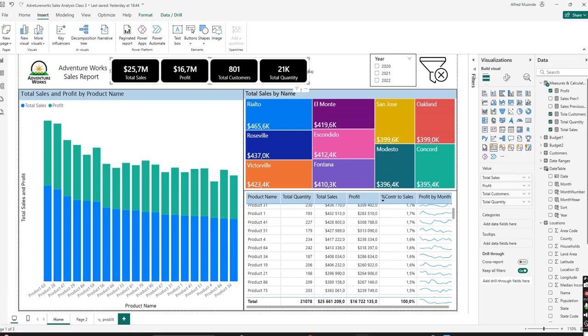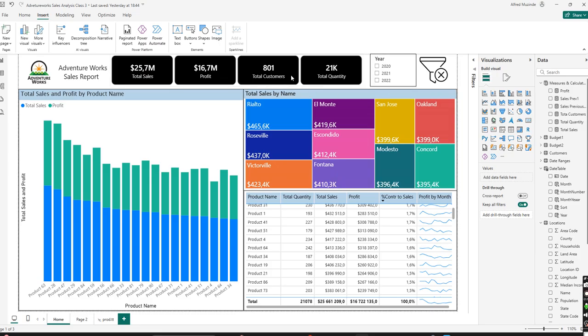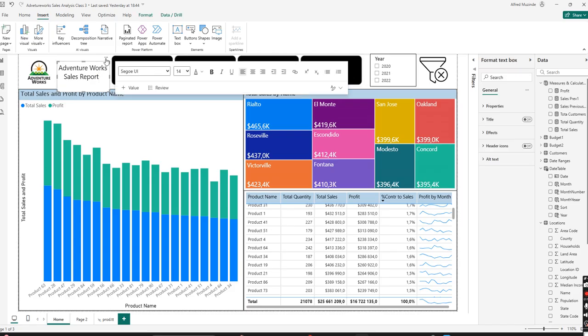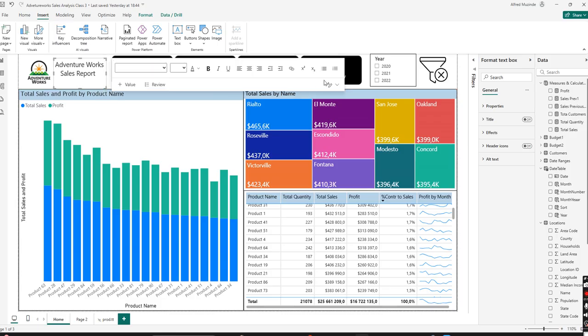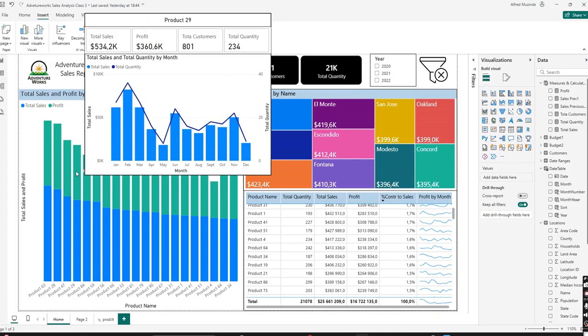Let's enlarge this. Right, this is what we have. I think so far it's fine. And then here, we have our bar chart here, right?